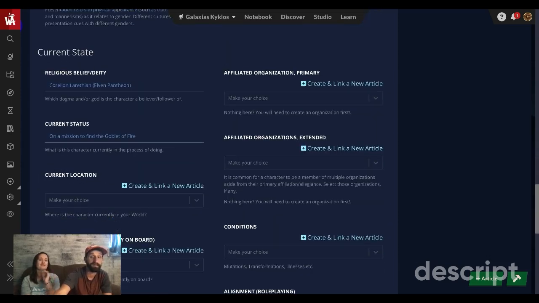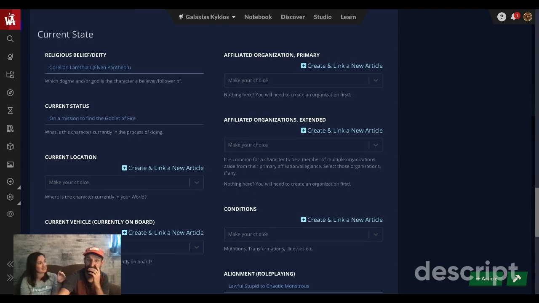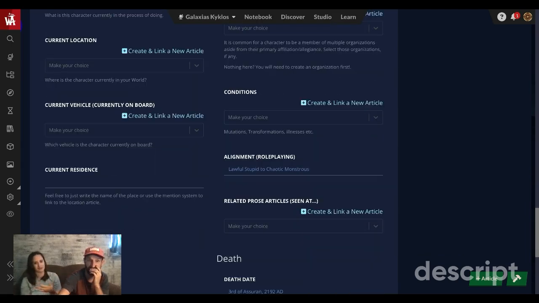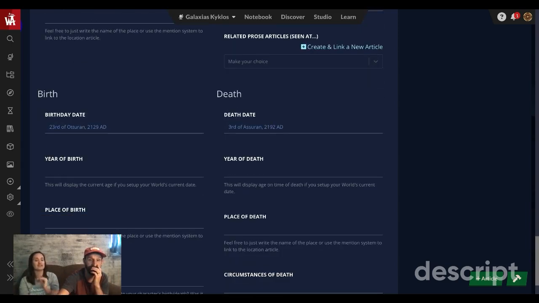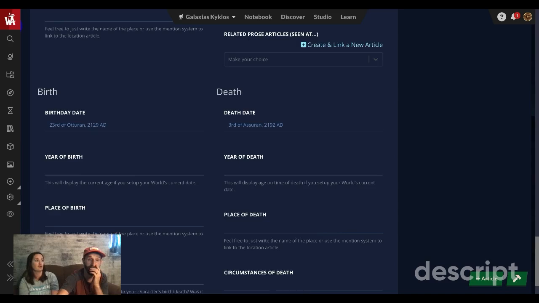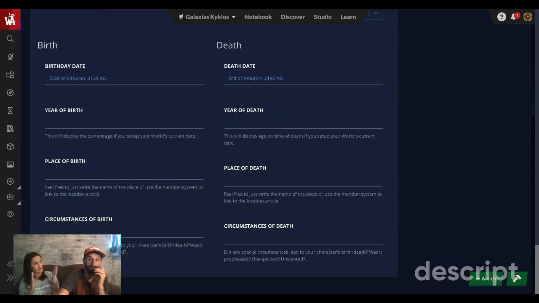You can even go so far as to include their religious belief, their current status, where they're at, the affiliated organizations, their current vehicles, and any conditions they might have, like a demon bite or something. There's just so much stuff you can lay out, and it lays it out perfectly in a character sheet. If you wanted to print the character sheet out when you were done, you could, and you could have notebooks full of your character sheets.